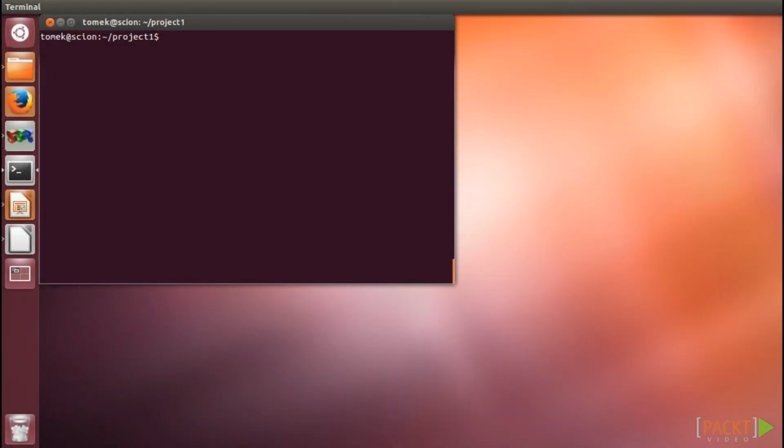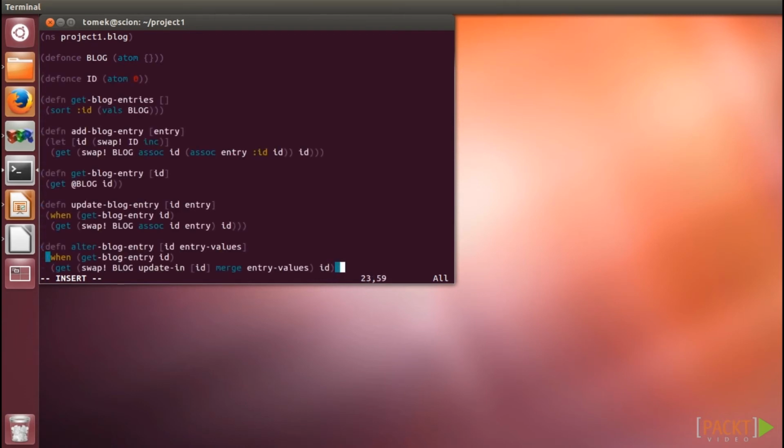Let's put our blog-oriented stuff into another namespace for more readability. First, we need to define our business logic and the place to store blog entries. For now, we'll simply store blog entries in memory. In addition to storing blog entries, we'll also use another atom to generate unique sequenced IDs.